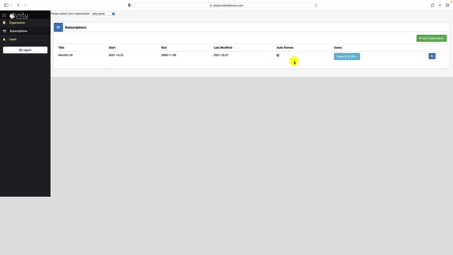If at any point you wish to stop, let's say we're going into the summer and we're not really going to need Unity Cloud, and perhaps you've gotten an email of an upcoming charge, go ahead and just uncheck this box, and that will make sure that you get to use Unity for the duration of what you paid for, but then it won't automatically charge you again.